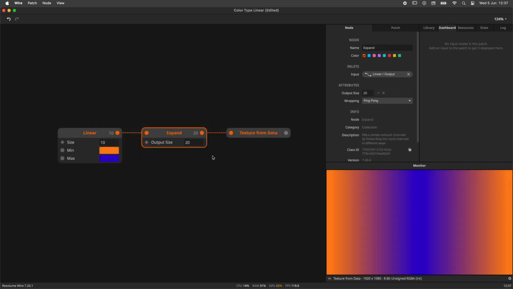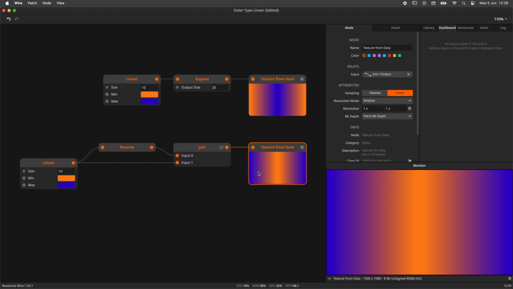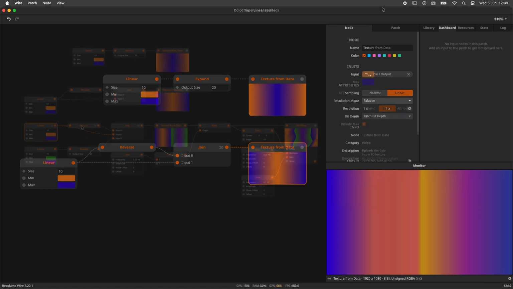Now for a little bonus tip. Nodes like expand and reverse can be cleverly used to mirror or grow collections of colors, like in this example. Here I am using expand in ping pong mode to mirror my collection. And in this example, I am using the reverse node to reverse my collection. Next, I am using a join node to combine the original gradient and the reverse collection together. This creates a nice reverse mirror effect.